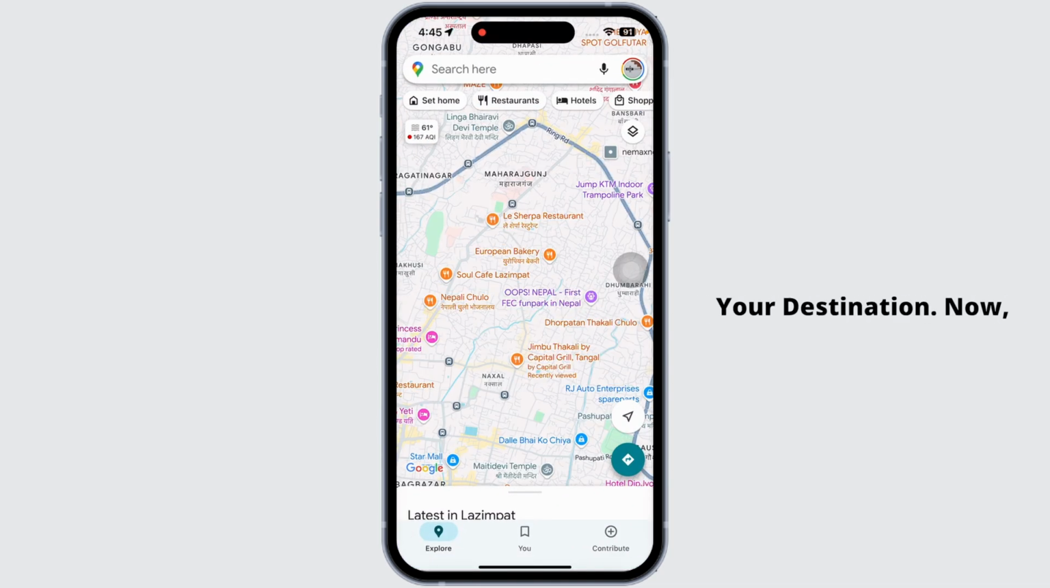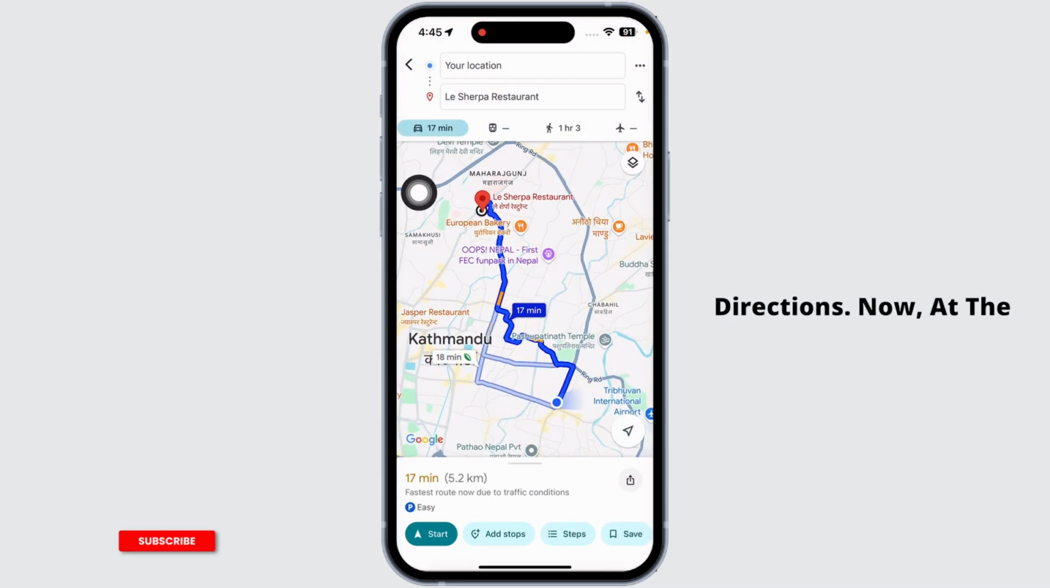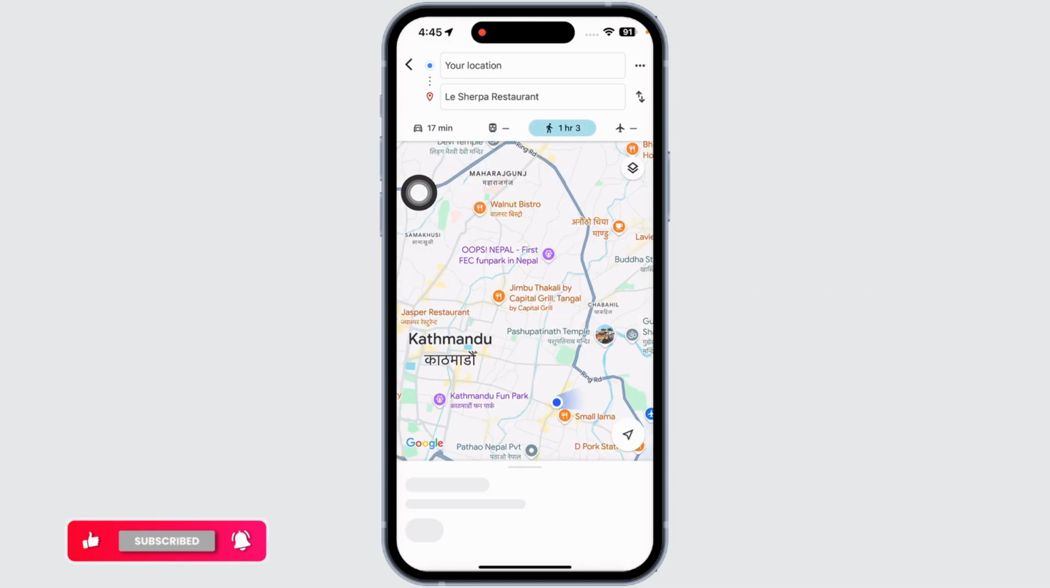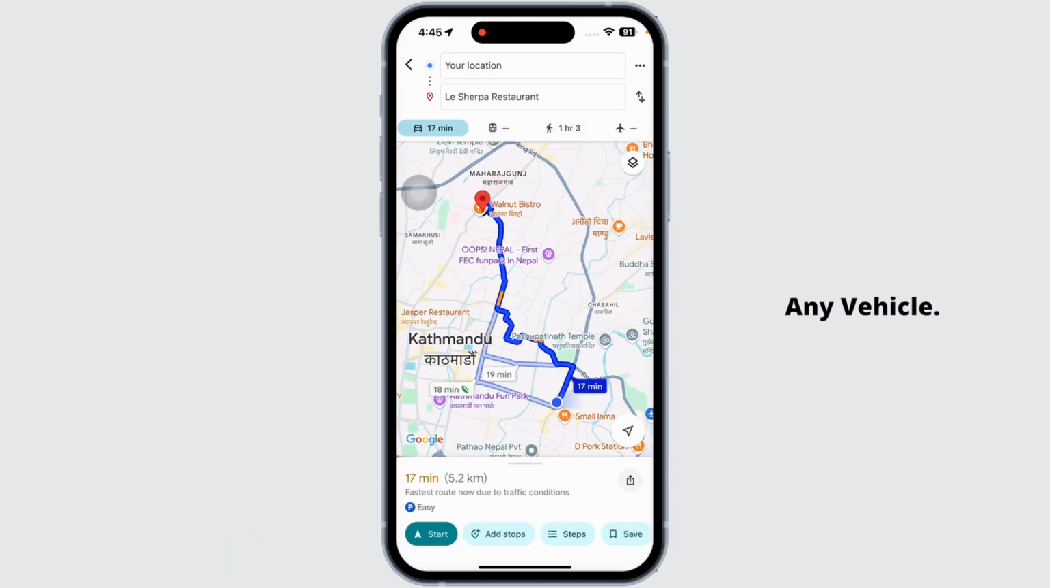Now go ahead and select your destination. Now click on the option of Directions. Now at the top, you're gonna get the vehicle option. Select the option of your choice, whether you wanna walk or choose any vehicle.